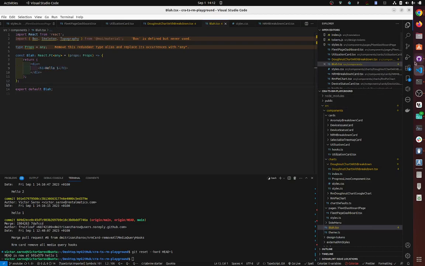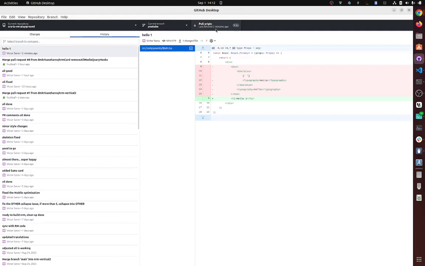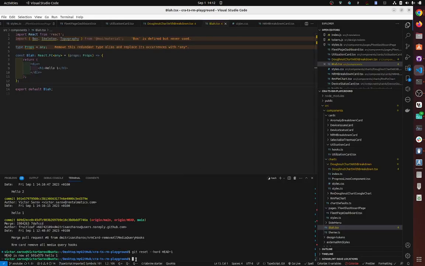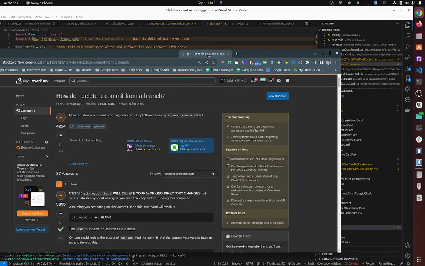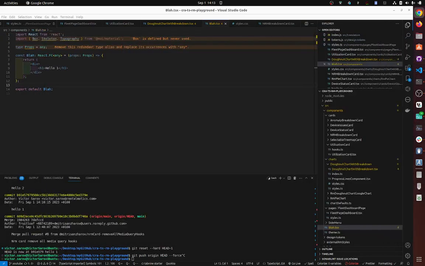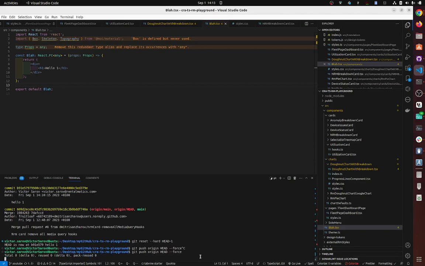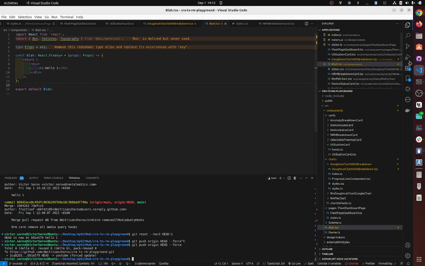Now the only problem is that it still exists on your remote repo, so we need to delete it. The way to do that is we type git push origin HEAD and then dash dash force. I'm going to put this in the description below, but we're basically using this guide here, how to delete commit branches. I'm going to link it in the description below so you can see it. Yeah, force. Now this will delete it from origin, and as a result from your GitHub desktop.